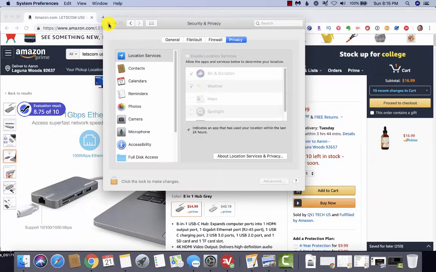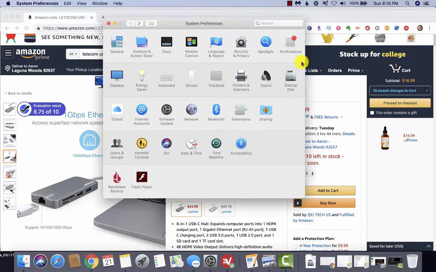So the next two and the final two are... Basically, just to reiterate, you want it to look like this, where it's locked and unchecked, so they don't know where you are. Yes, you lose some functionality of the weather and Siri, but it's up to you. This is what I do. So the final two are Bluetooth and Wi-Fi.